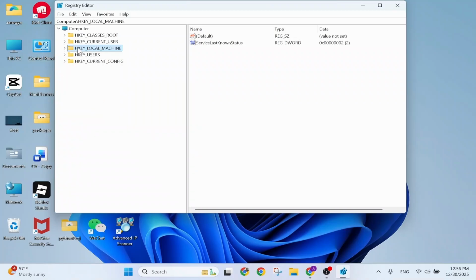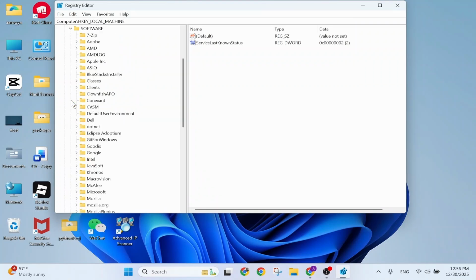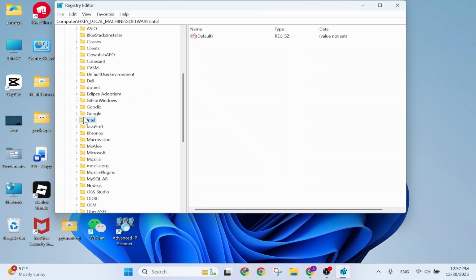Step 4. Navigate to Intel Registry. In Registry Editor, go to HKEY_LOCAL_MACHINE, then expand Software, and scroll down to find Intel. Right-click on Intel, select New, then Key. Name it GMM in all capital letters.